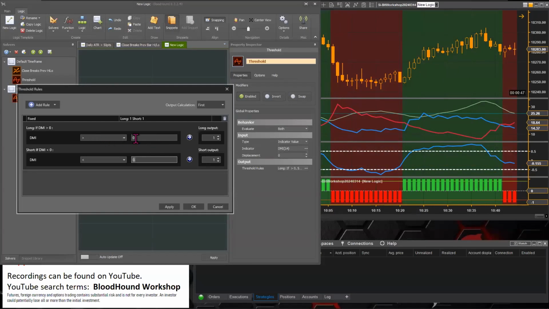So if we want to look for more extreme values, then we can put in 0.5 and put in negative 0.5, like so, and let's hit apply, right? So there we go. So now we're only getting a short when it's less than negative 0.5, right?